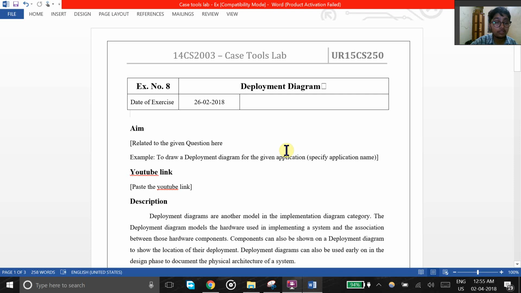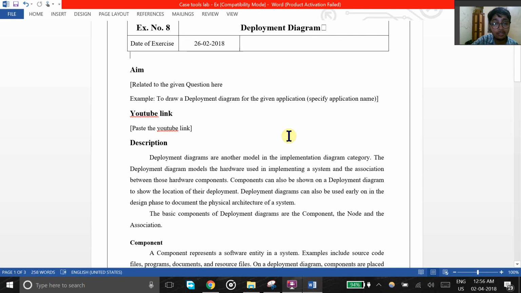The topic for this experiment is the deployment diagram, and the scenario which I've been given is the exam registration system. So, moving on to the deployment diagram. Deployment diagram is another type of implementation diagram.